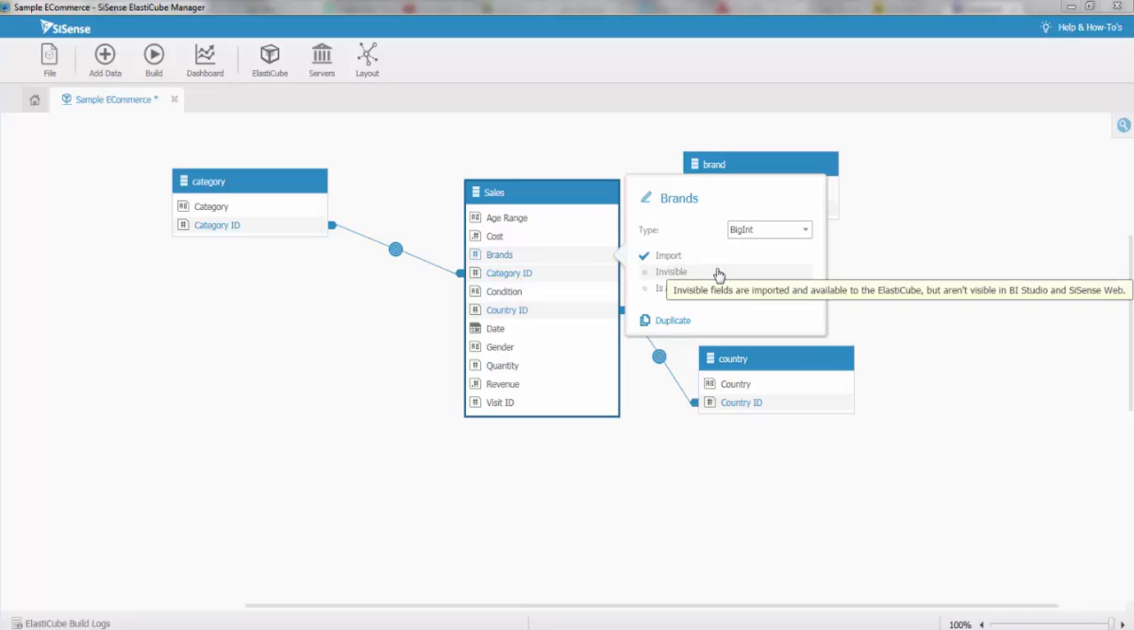I can determine if that field is visible to an end user. So if we want to, even if we've built a cube, we might want some fields not to be shown to the dashboard developers. So over here we can make that invisible. And this accumulated by is a build setting, which we'll discuss later on in other videos. And lastly, we can duplicate the field as well.